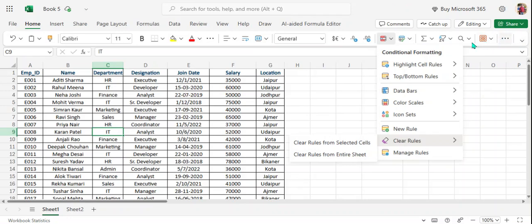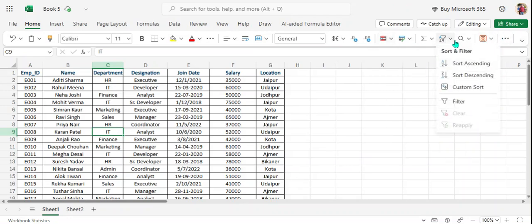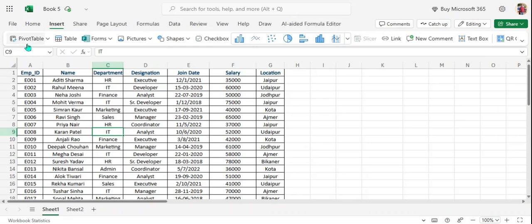Another thing is you can explore the filter options, sort and filter. Insert: here you can see the pivot table. It's really useful to summarize your data. But the advanced feature is the GROUPBY and PIVOTBY functions, which work better than the pivot table. In a previous video, I made one on GROUPBY and PIVOTBY, so you can check it out. Okay, and table, and here the form.